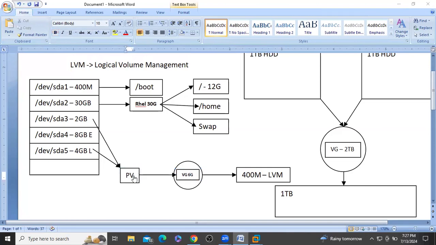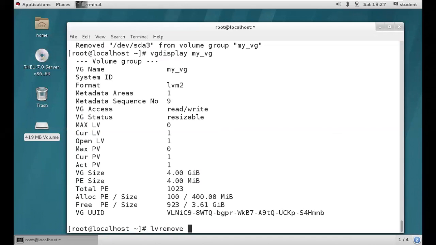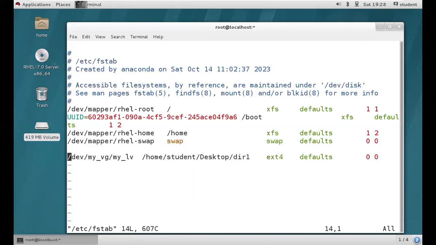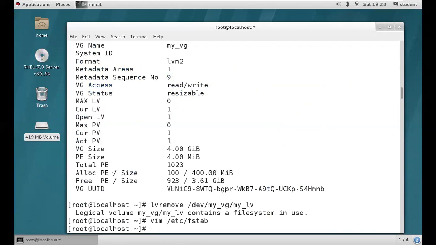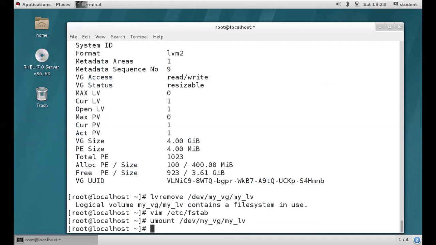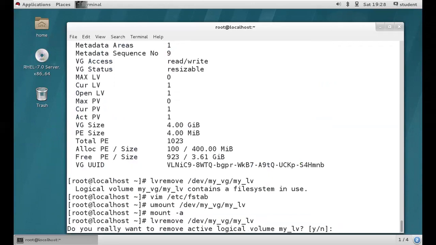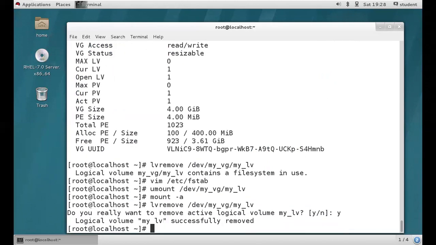Right, guys? lvremove is the command, then /dev/my_vg/my_lv. What happened? File system in use. Before removing this, you need to unmount. vim /etc/fstab. Remove those entries from fstab, then unmount it. Then mount -a. Then you can execute this command. Now it's asking, yes, always we are going to lose the data. It got deleted.